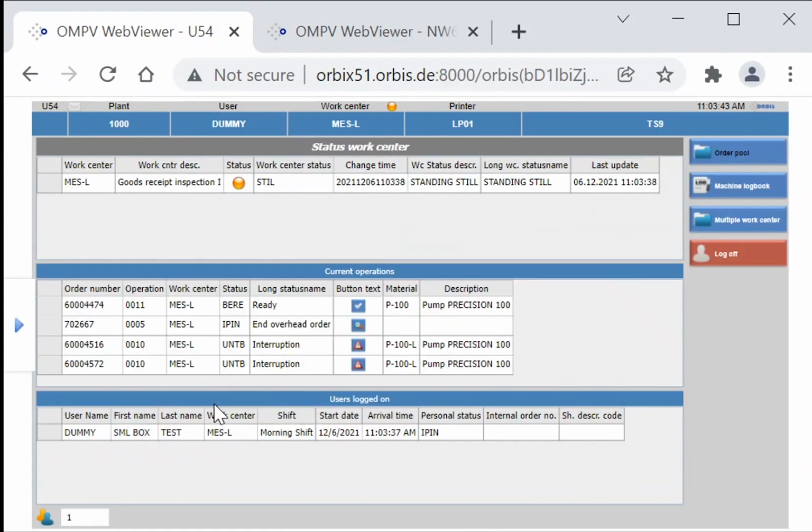So once logged in, the operator sees the current status of the machine, the operations that are assigned to the machine, the current status of each operation, and the users logged into the machine. This is relevant if multiple operators are working on the same machine. On the right-hand side of the screen, the operator has buttons to either perform tasks or to get more information. Let's look at order pool first.